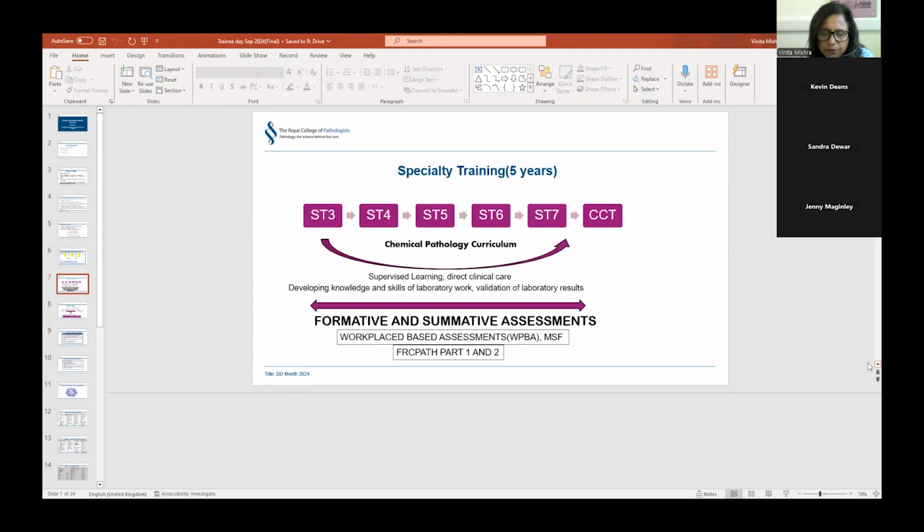trainee will continue to develop skills in the laboratory and in direct patient care with greater responsibility and less direct supervision. After passing the FRCPath Part 2, the trainee is also encouraged to develop a specialist interest. The CCT in chemical pathology will be awarded on the recommendation of the college following the evidence of satisfactory completion of chemical pathology curriculum objectives, satisfactory outcomes in the requisite number of workplace assessments, and FRCPath by examination.